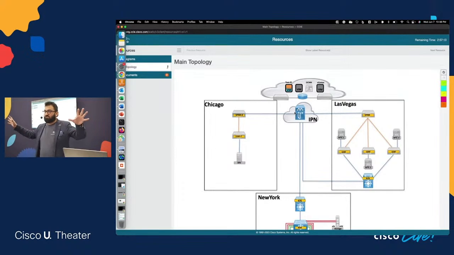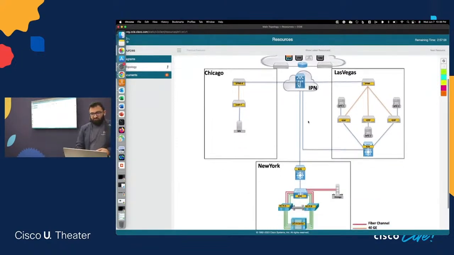You have 2 monitors. Okay, so you can put your resources on one, you can have your items open on the other one, and you can answer it. All right. So that's our topology: Chicago, Vegas, New York. We have data center, everything looks very fancy.